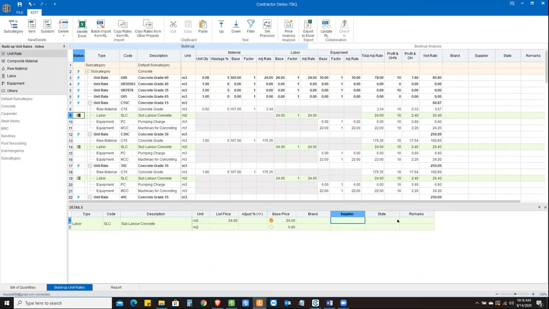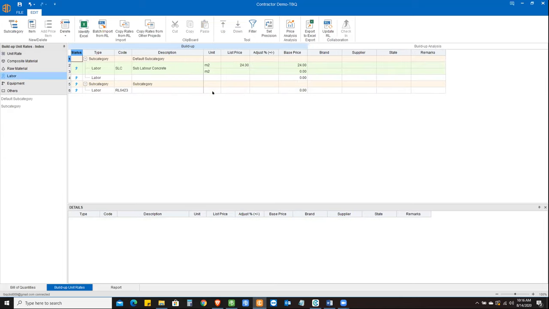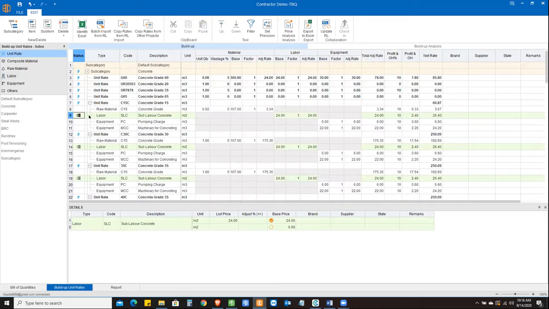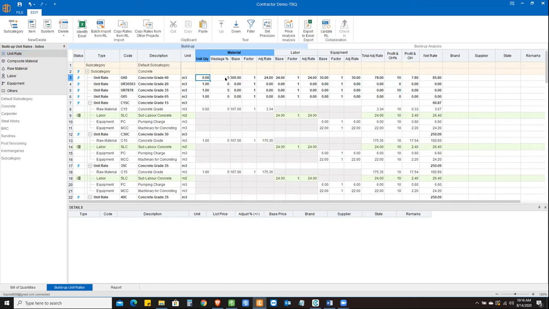You can provide the details for supplier, states, and remarks that come in the labor. So in here you can put in all of these different details, and that will get reflected into your unit rate as soon as you connect those labor, equipment, raw materials, and machineries over here. Now, if you're looking at the detailed breakdown, you have the quantities, you can apply the wastage percentage, you have the base, and then you can apply some factors if you wish.